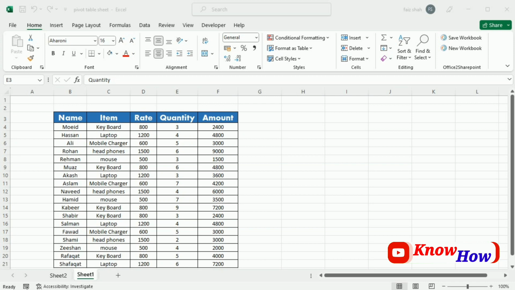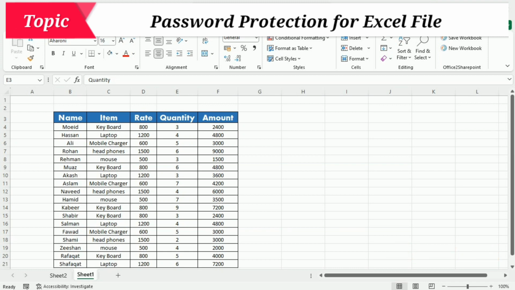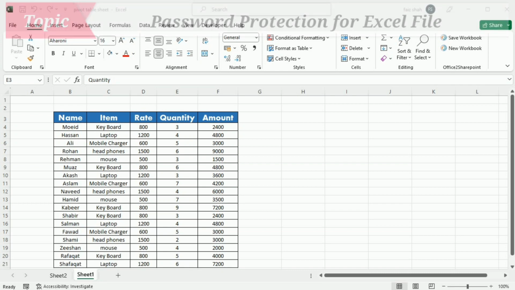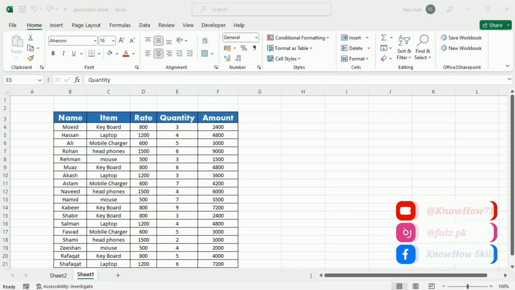You have come to the right place. In this YouTube tutorial, we will show you how to enable password protection for your Excel files. By the end of this video, you will have the knowledge and confidence to secure your important data and ensure it remains accessible only to those with the right credentials.